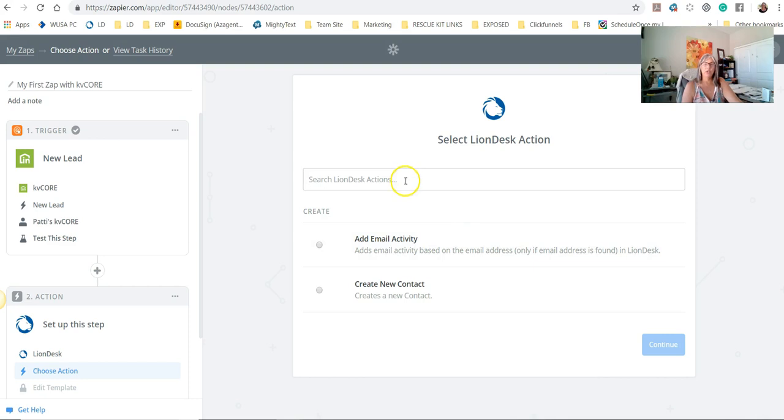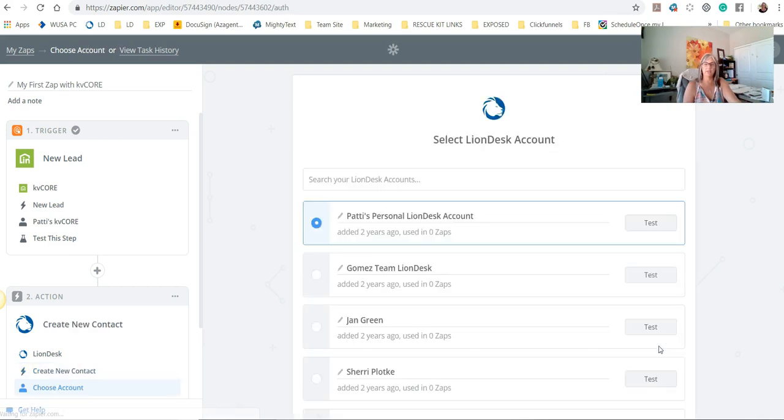All right. Now, usually when we're doing this, we're setting it up because we want a new lead to dump into LionDesk. So I'm going to go ahead and click on Create a New Contact because that's what I want kvCore to do. When a lead signs up on my kvCore site, I want it to go and dump in the LionDesk. So I'm just going to say Create a New Lead in LionDesk. Okay, so I'm going to hit Create New Contact, Save and Continue.